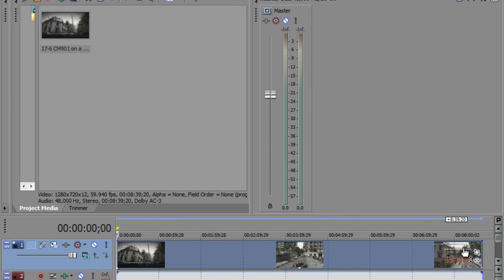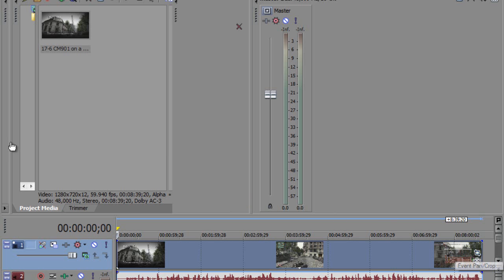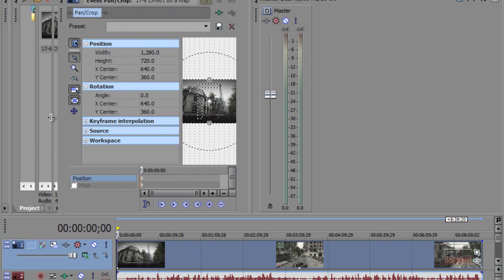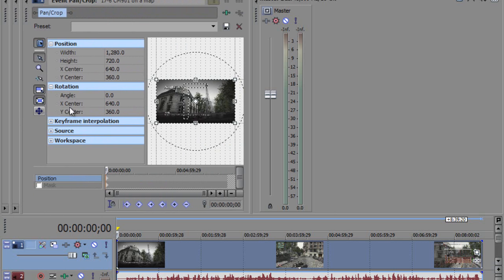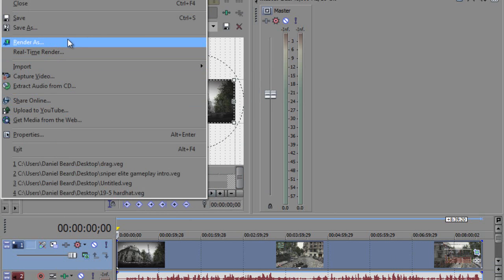The next thing that you want to do is crop the picture a little bit. So you go to this little icon right here. It'll go event pan crop. It'll bring it up, and you want to make sure that both of these are clicked. And you just want to bring it down a teeny tiny bit. Now I don't do this on most of my videos because I keep forgetting.